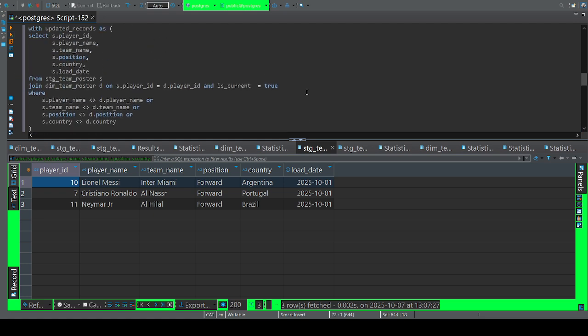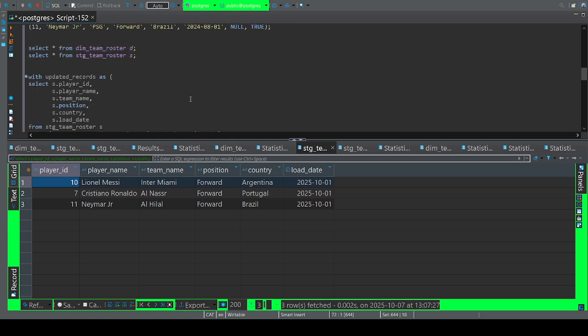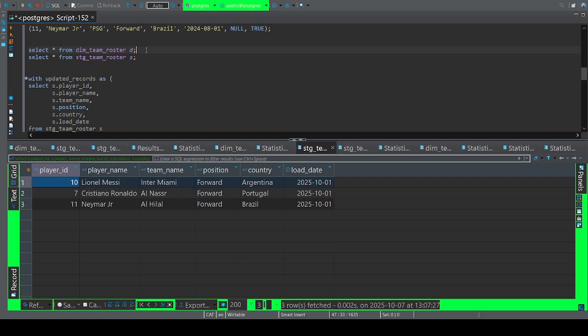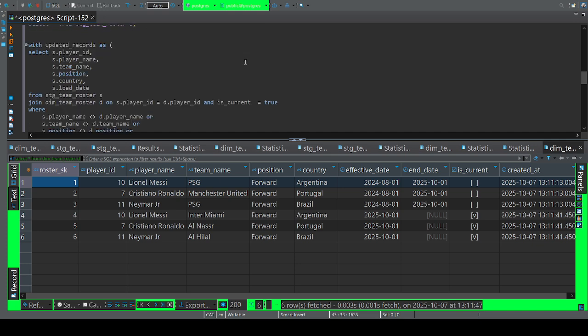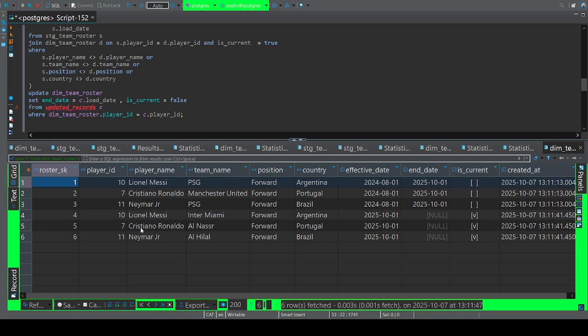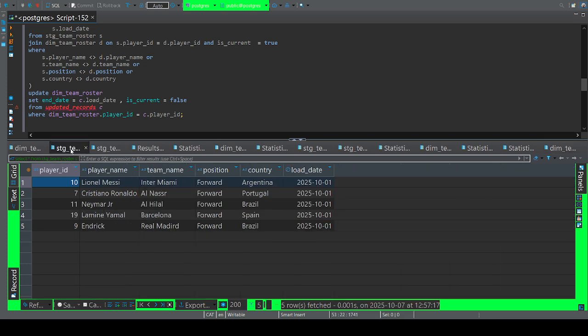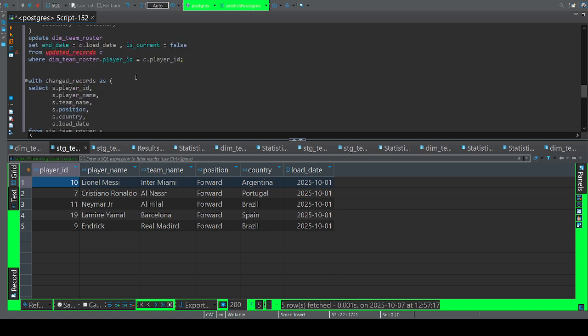Okay, cool. If you go back, you will see that all the records are correct. This is the current record, and this is the previous one, the historical one. Now we're not done yet. We need to also insert our new records, because if you see here, we have Lamine and Andrew just sitting there. Those are the new records that we need to insert in our table.